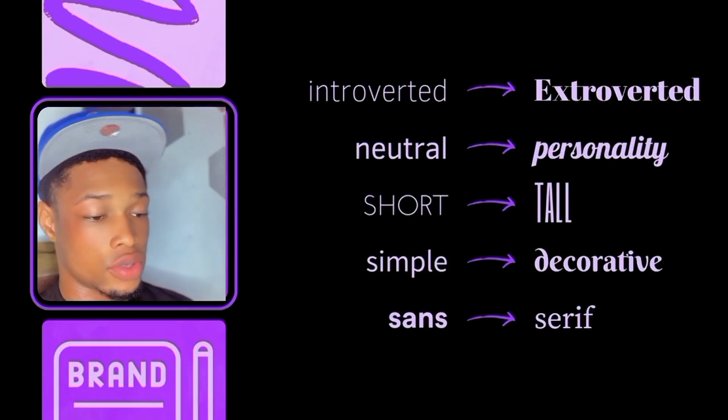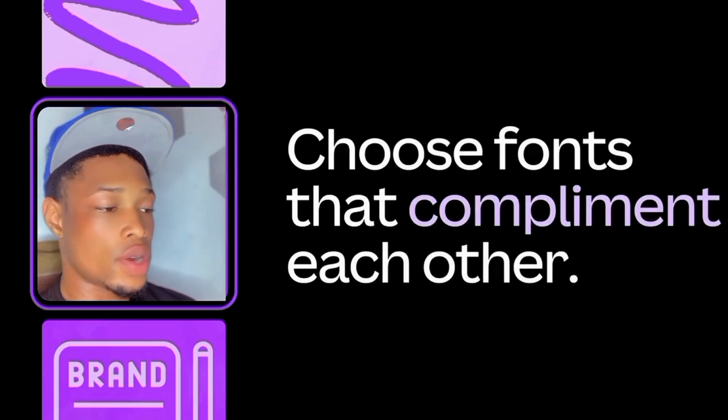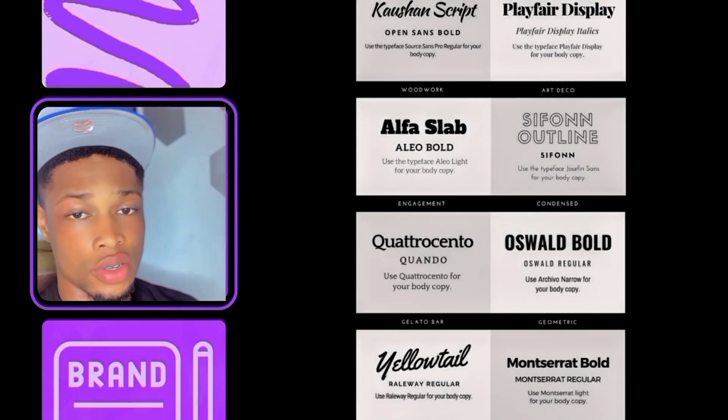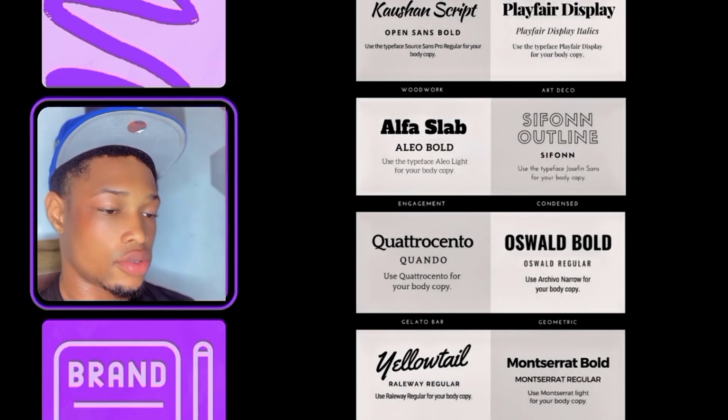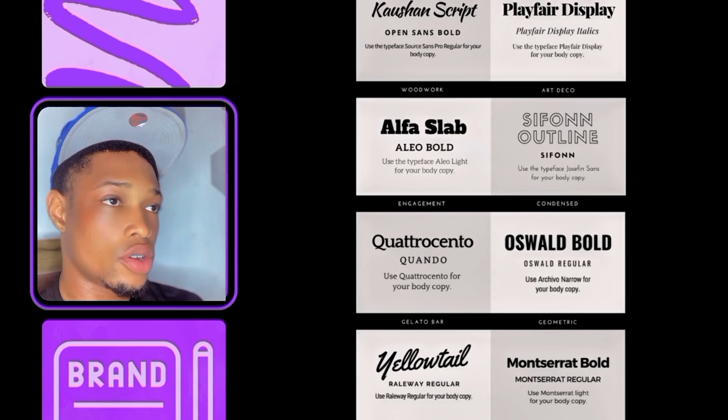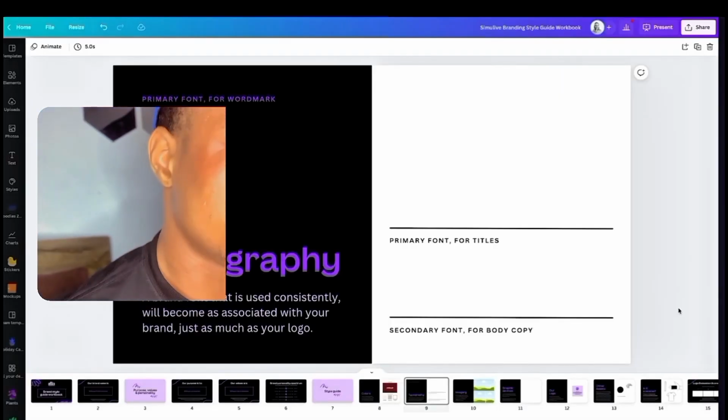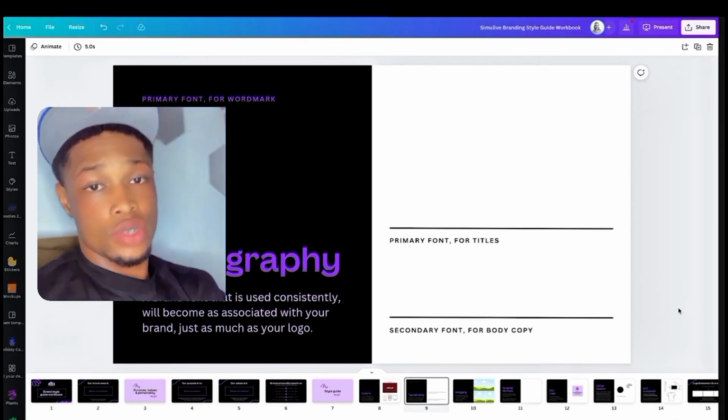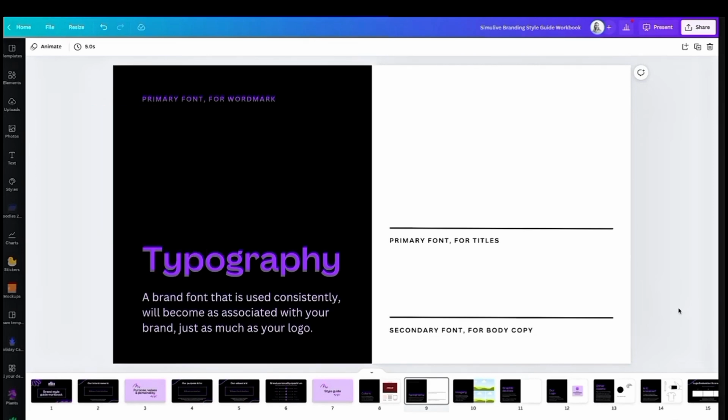Have primary font and secondary font. So now when selecting a font, you ensure that the primary font is mostly for headings, for headlines. Then the secondary fonts are mostly for body. So if you're on Canva, I'm going to show you a quick shortcut to use.